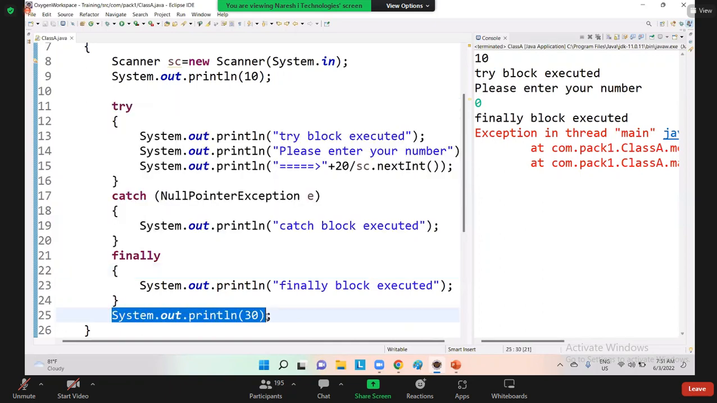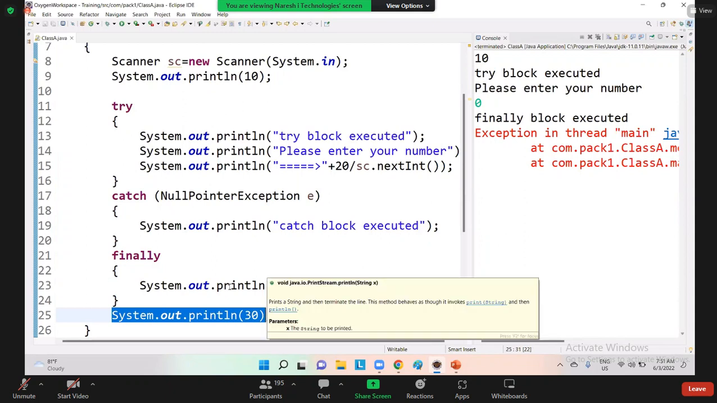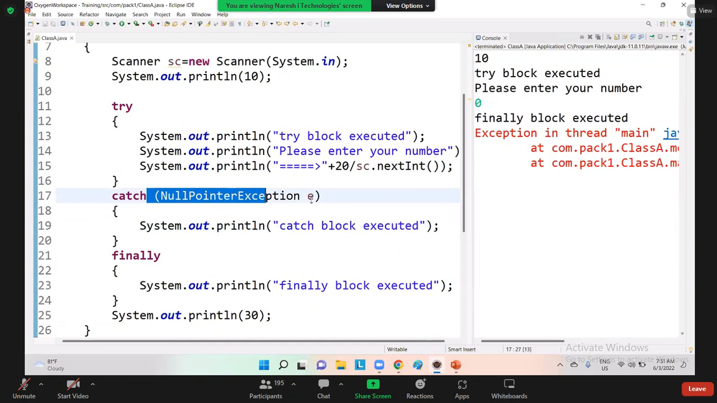How do you know that? Guys, did we get the output 30? No. Am I clear with this, guys? So inside a catch block, that's what I'm trying to say: you need to catch whatever exception occurred in the try block.